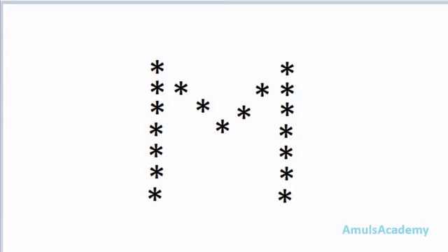Today in this tutorial we are discussing how to print stars in alphabetical M shape. This code is also similar to the previous pattern programs. So let's begin with the code.